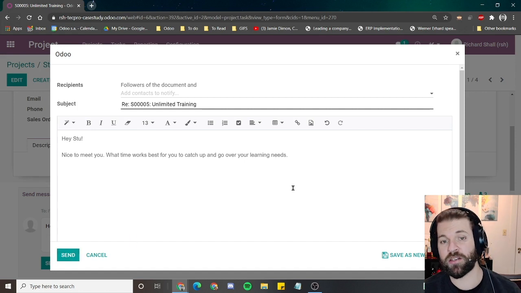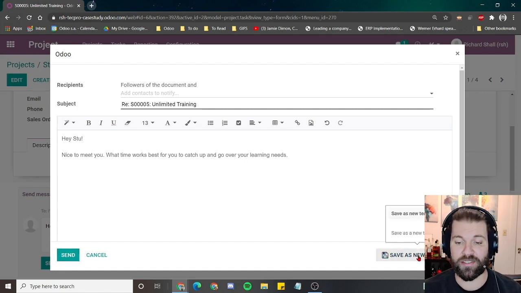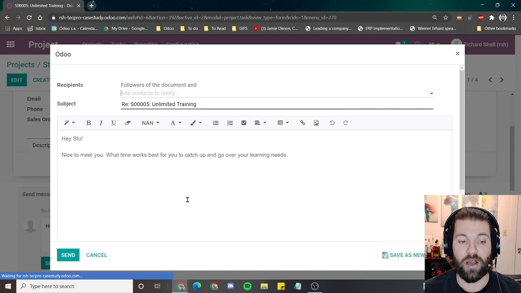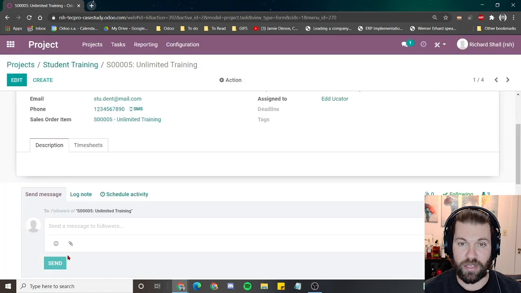Now, if this is an email I want to send on a regular basis, I can quickly and easily save this as an email template, so that way I can use it in the future. Just like I did with the automated email that's sent out to the client the moment they're assigned. So now that I sent it out, I've now sent them the initial meeting.